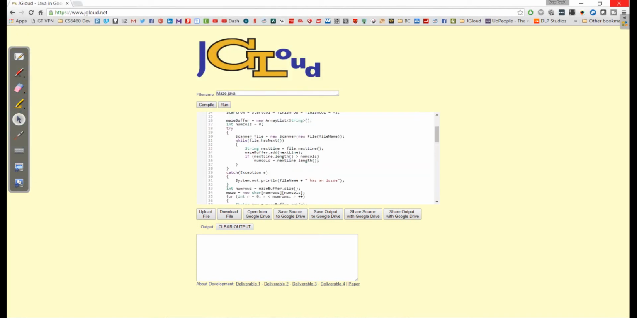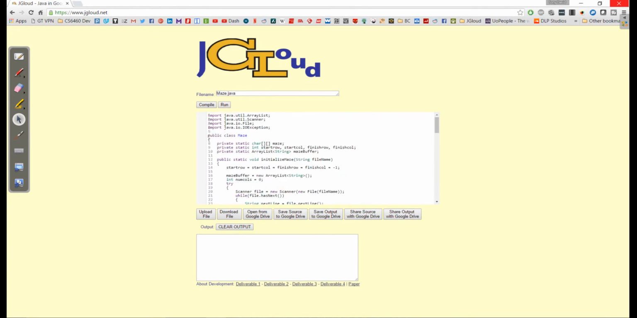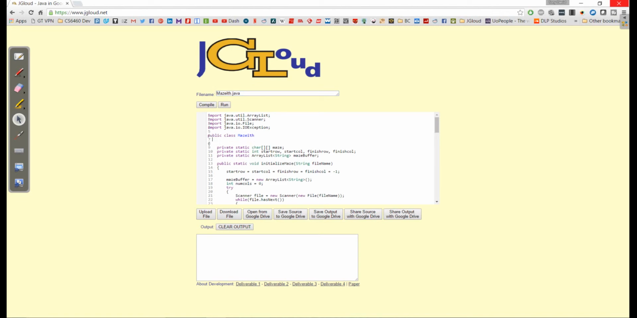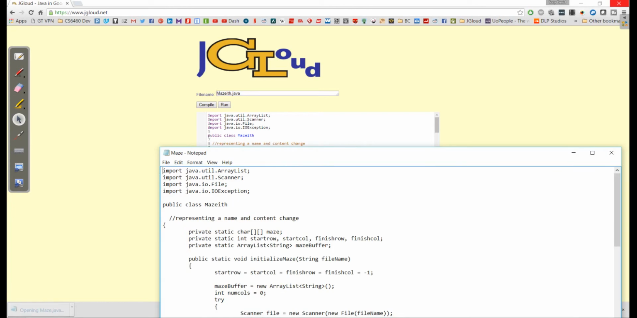So this allows me to upload a file from my hard drive to this site. And notice the file name gets changed as well. If I want to download this file after I've made some changes, let me go ahead and call this mazeith. And we'll change the name of the class just to make sure that we've got this, representing a name and content change. Then we'll go ahead and download the file, and this will download it so that I can access this.